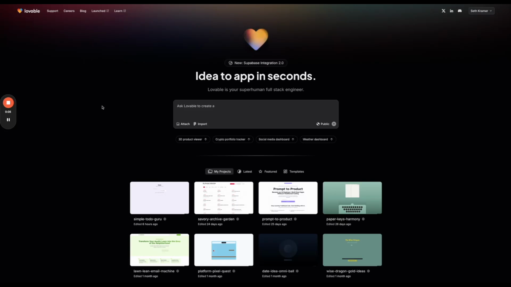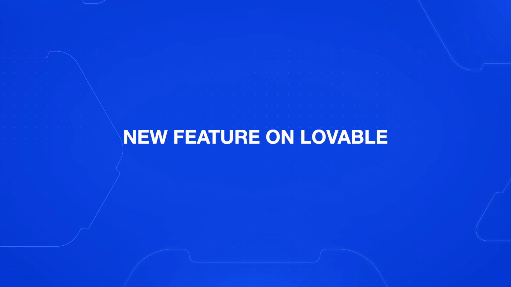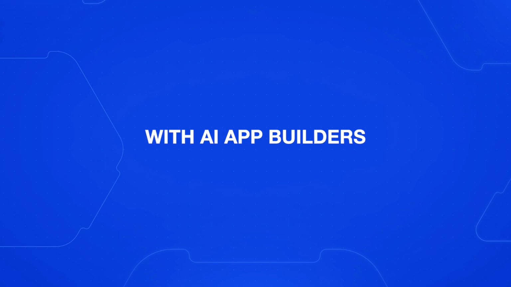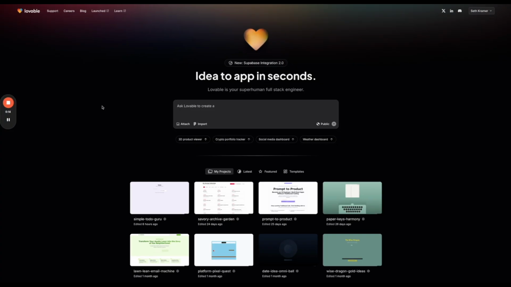In this video, I'm going to cover a new feature on Lovable that I think could be a game changer with AI app builders. You're going to see how Lovable is combining AI generation with almost no code tool functionality of allowing you to click on what you want to change and then make changes yourself. So kind of combining the human and the AI, so you don't have to fully rely on prompting to get the design exactly how you want it to be.